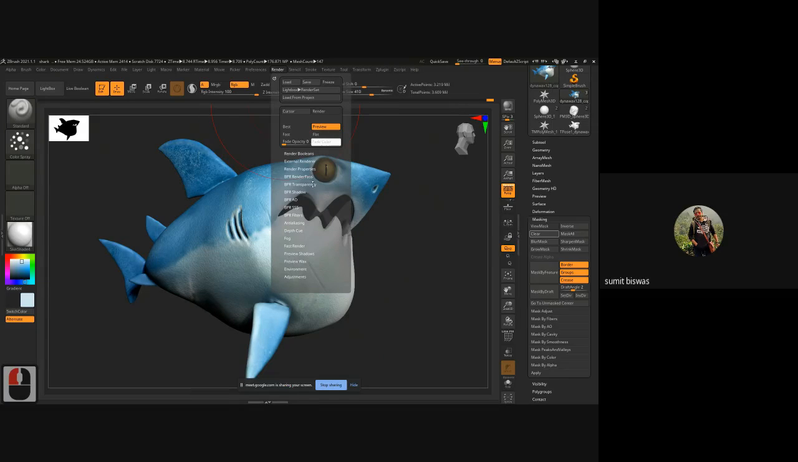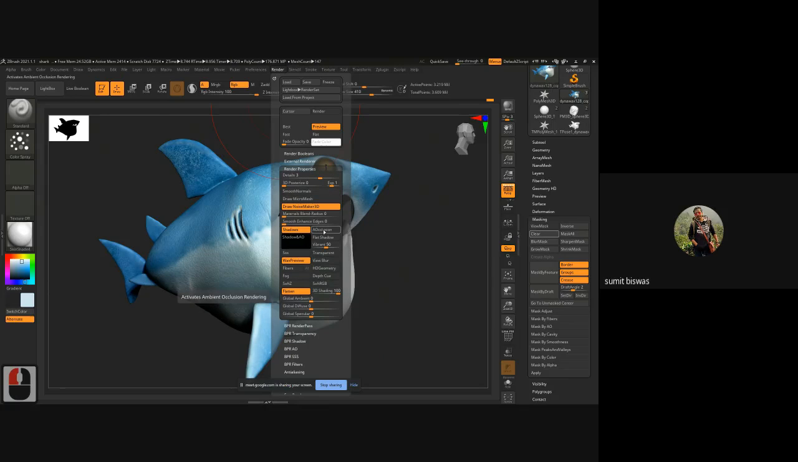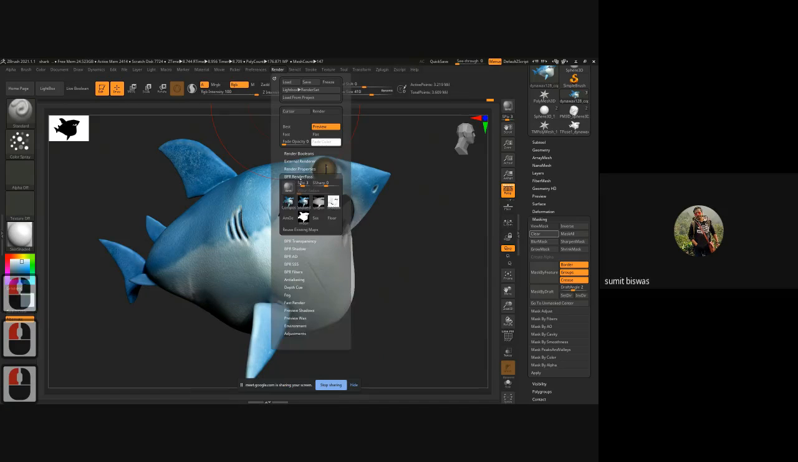You can go and check render properties. By default ambient occlusion is off. If you want, you can switch it on. And now if you go to render passes, BPR render passes, you can see all the passes are there. Ambient occlusion and triple S is not there. Ambient occlusion we're going to use. Triple S we're not going to use.